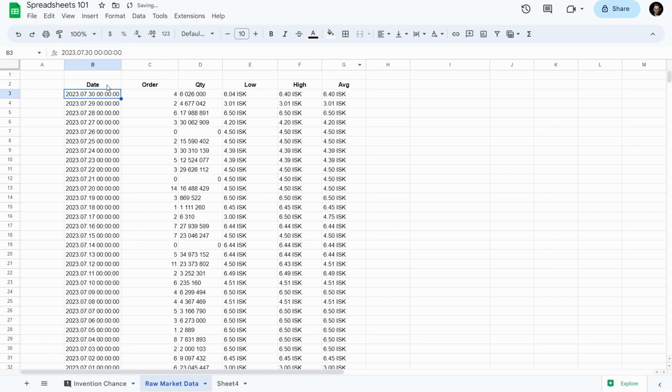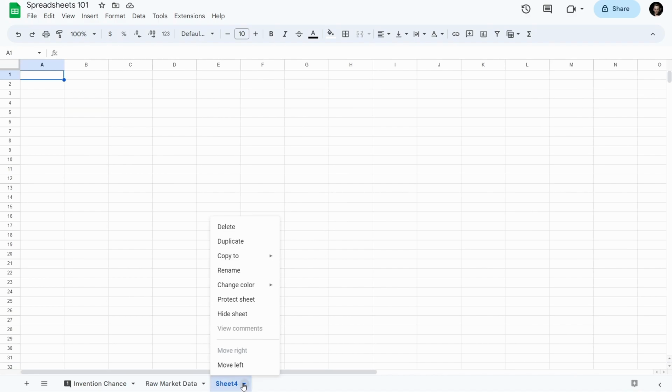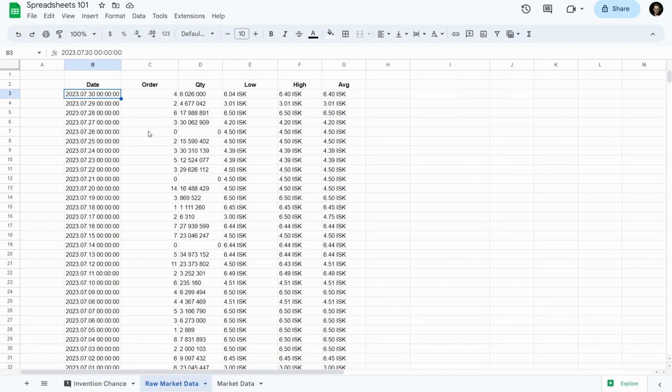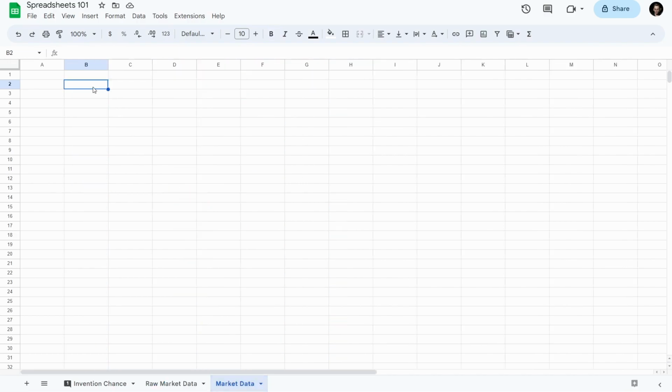And let's see, what are we going to do? We're just going to leave this. This is going to be our data. And then we're going to take this fourth sheet here, and we're going to call this market data. And we're going to steal what's in this sheet, and we're just going to format it nicely for ourselves.